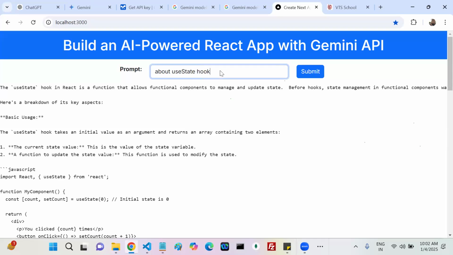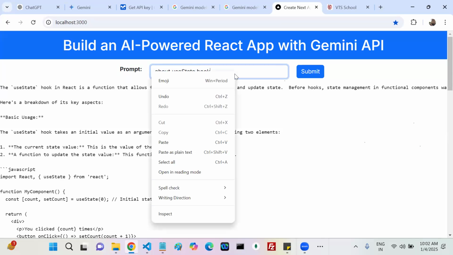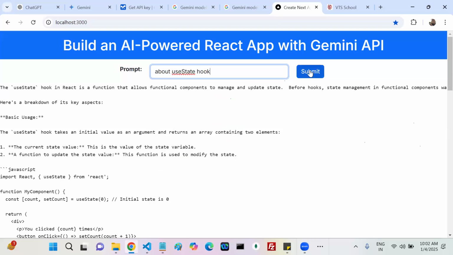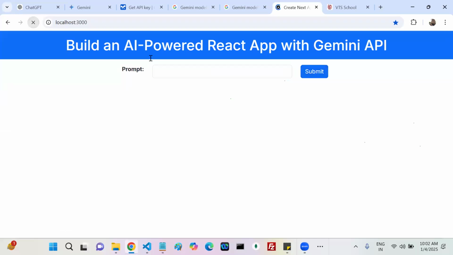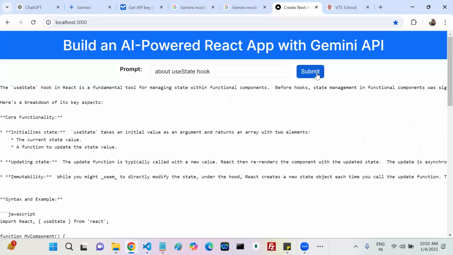So now, once you ask the question, I want to clear it. Whenever you click on the submit button, it takes some time, right? Meanwhile, you can show one loader. Now see, if I refresh the page and click on the submit button, it takes some time. After some time you get the response.